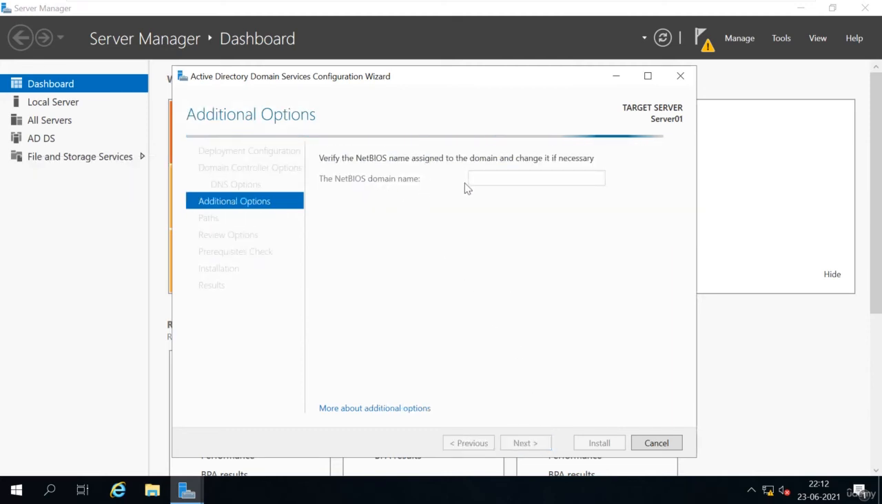And earlier we gave a DNS name for our domain, and a NetBIOS name will also get assigned. The NetBIOS name will be derived from the DNS name which we have given earlier. The NetBIOS name is a flat name without any dot extensions. Earlier we gave the domain name as cometlab.com, so here it is taking cometlab alone, without the .com, and this particular name can be used within the local area network for accessing or connecting to the particular domain. Then you can proceed next.